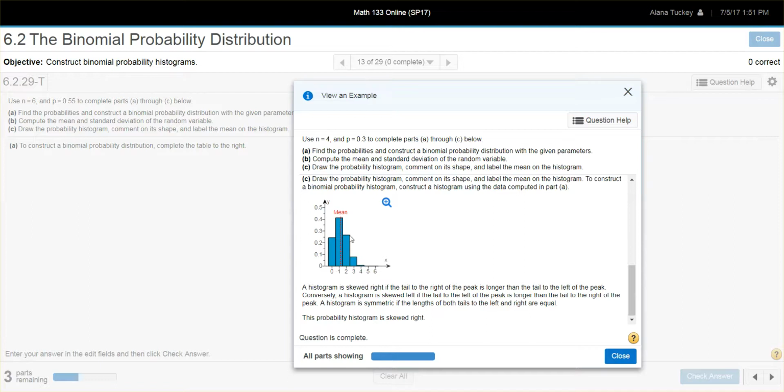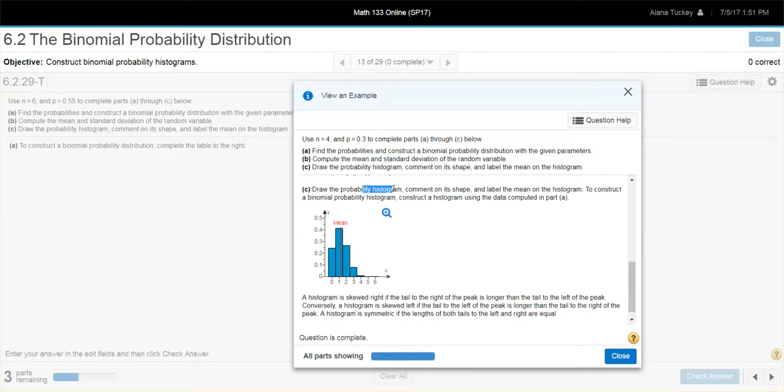Now notice it's skewed right, which is not really surprising because our probability of success is lower than 0.5. That will tend to make a binomial distribution with a small n size, small sample size, skewed right. It has the peak on the left side and the tail over on the right.